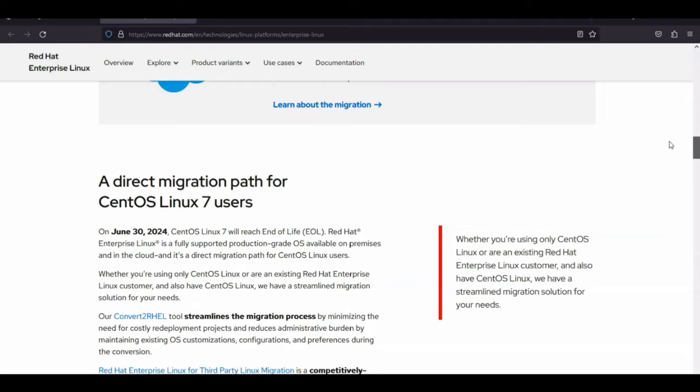Whether you're using only CentOS Linux or you're an existing Red Hat Enterprise Linux customer and also have CentOS Linux, they have streamlined migration solutions for your needs. Their Convert to RHEL tool streamlines the migration process by minimizing the need for costly redeployment projects and reduces administrative burden by maintaining existing OS customizations, configurations, and preferences during the conversion.